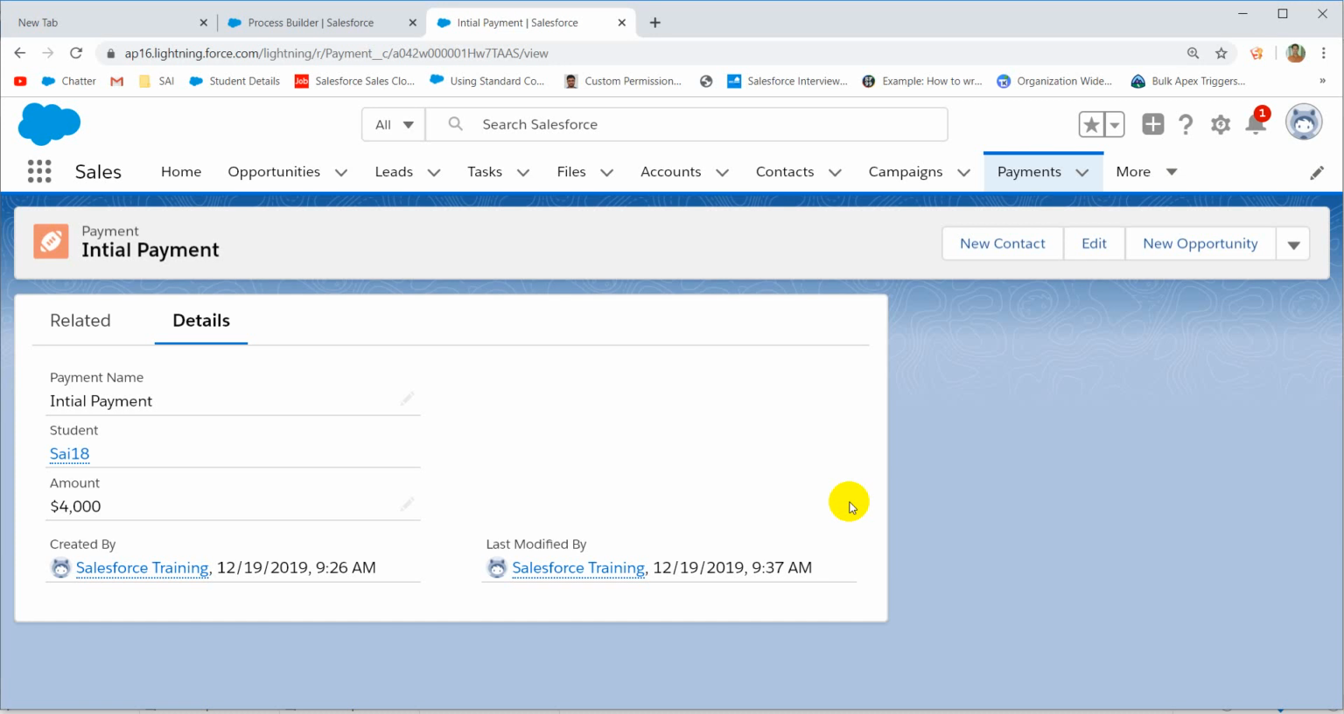Yesterday we have seen how to submit a record for approval. Deleting a record from the process builder is not allowed. So if you want to delete a record automatically, then what you can do is create a visual flow. We have flows, right? Calling flows, also one action is there, right?